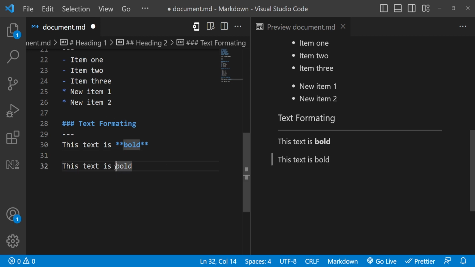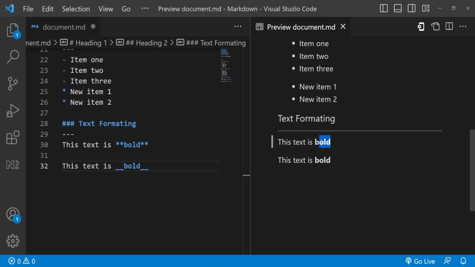So the other way of also bolding in this text is to use a double underscore and a double underscore. So we are sandwiching whatever text you want to bold in double underscores. Clearly it is not too visible over here, but you could see that the text we have over here is bold, and this is also bold.